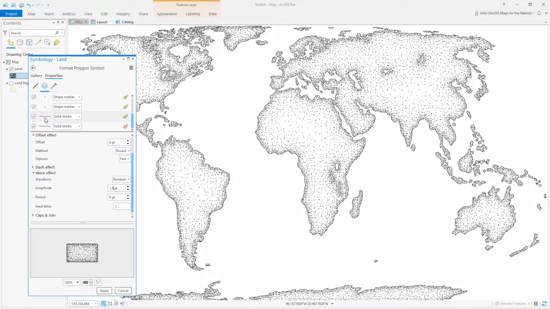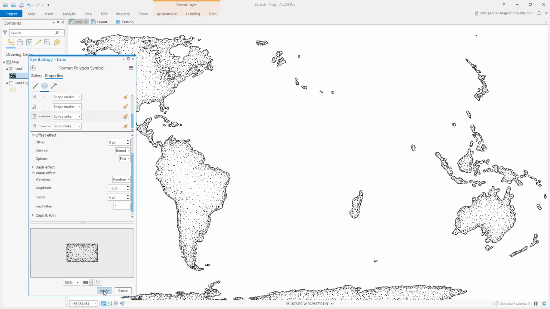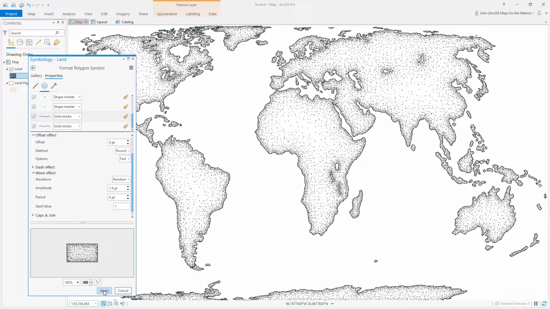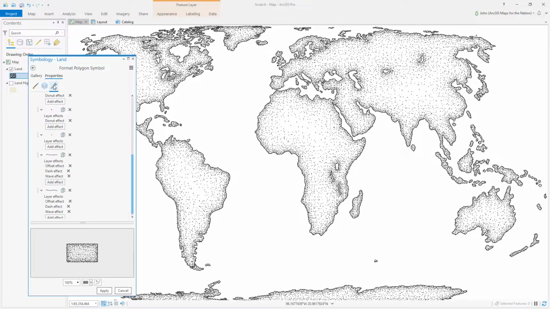So you can see how these are a little bit different from each other. And the additive effect here is a little bit more like an actual pen stroke. So I'll hit apply. And we're getting very close. Let's just do one little trick I'm going to show you. All secrets revealed. I'll go back to the structure.